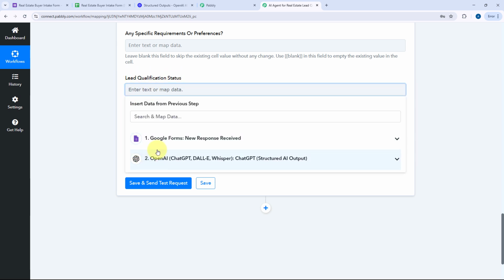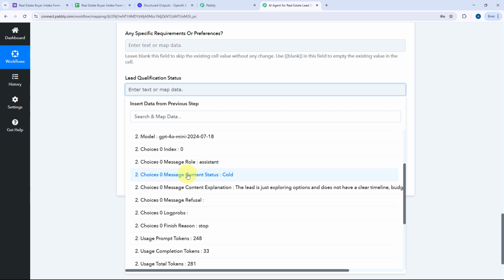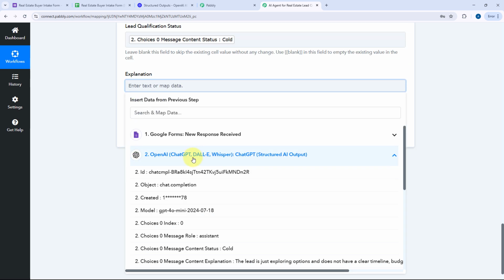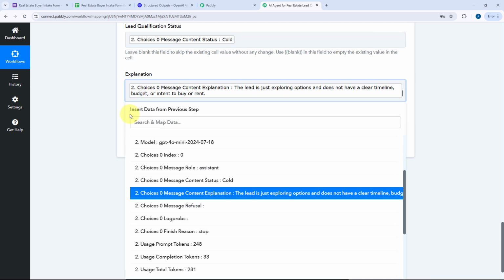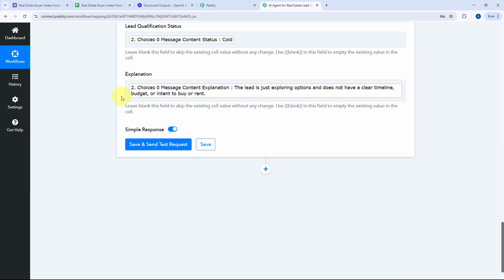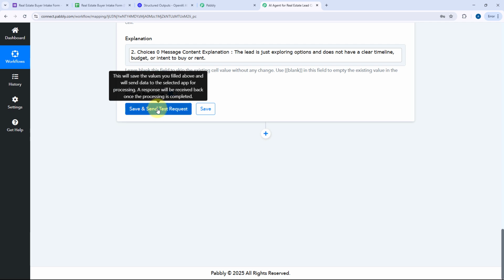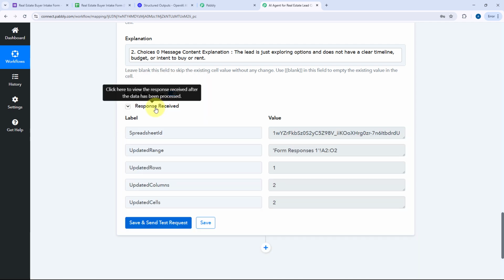We'll just click on this field of lead qualification status, and from the drop-down from OpenAI responses, select the qualification status given by OpenAI and map it. And also in explanation, we are going to map the response of explanation which was given by OpenAI and map it too. After mapping both of these details, we will just click on this Save and Send Test Request button. And as we click on Save and Send Test Request, here you can see that we have received the response. And this response seems to be a positive response to us.